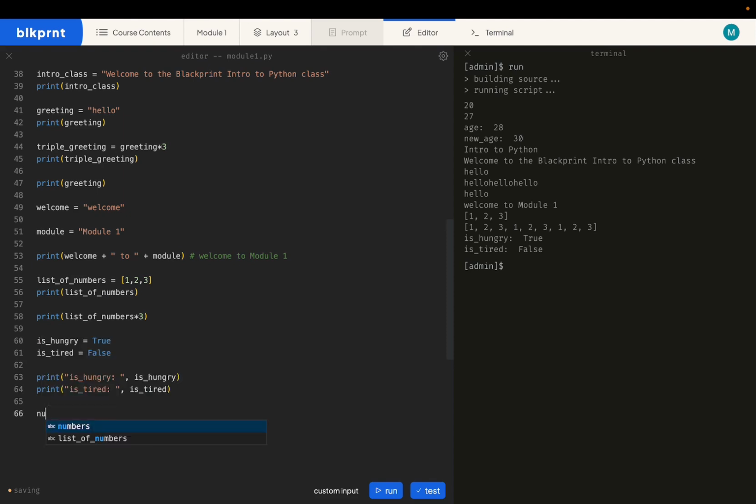Next, let's create a few more variables. So I'll create a variable called number of students, and I'll set it equal to 100. I'll create another variable, number of professors, and I'll set the value to 10.